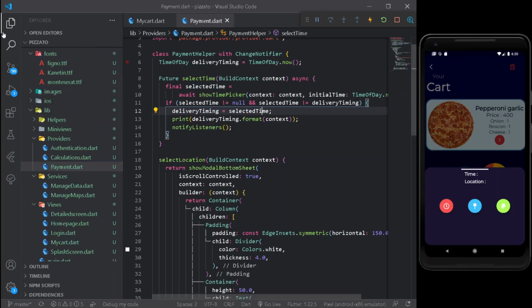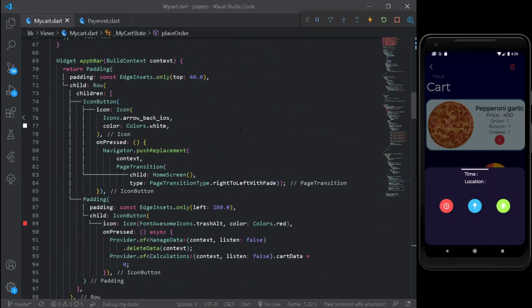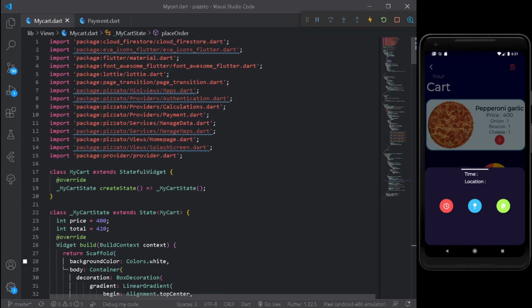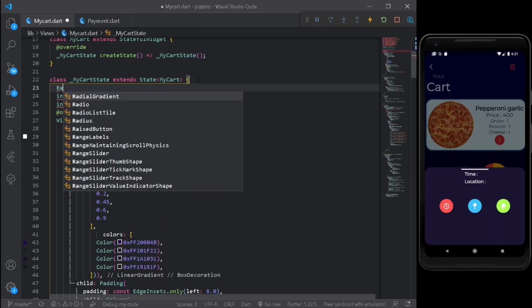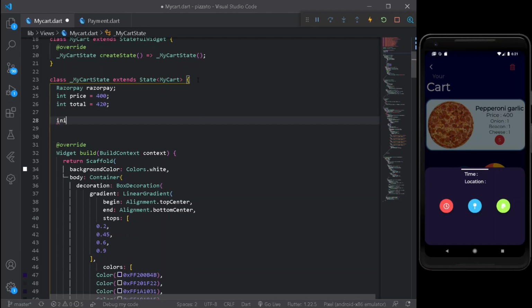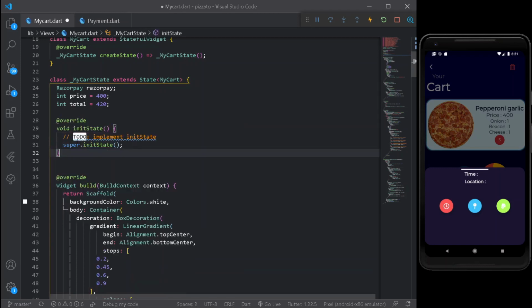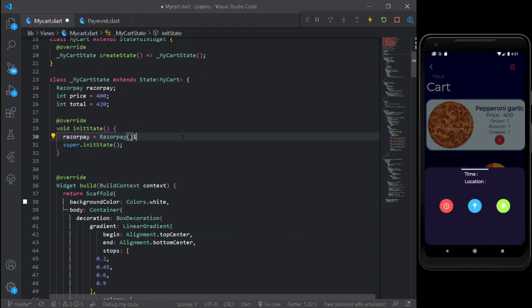So once we have done that, I can simply go under my cart and here let's have the instantiation of Razorpay itself. Alright, we have unnecessary imports, but no worries. So here first of all, let's have a Razorpay instance to be a Razorpay itself. So once we have gotten the instance, I will simply have my initState method, and under this initState method we are going to implement an instantiation of our Razorpay itself. So here I can simply write Razorpay should be equal to Razorpay self instantiation. So once we have done this, not L buddy but a semicolon.